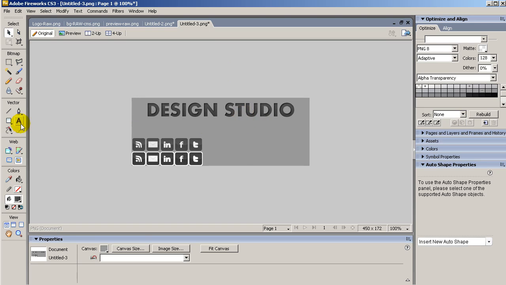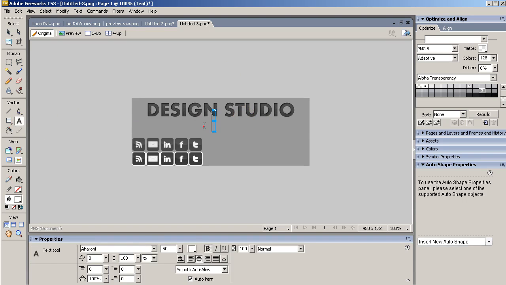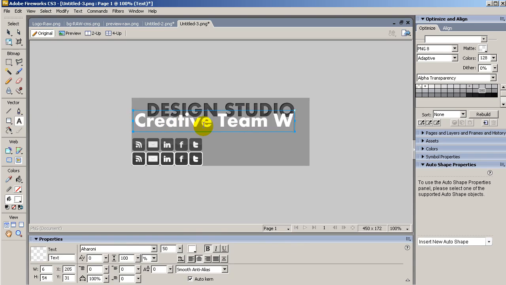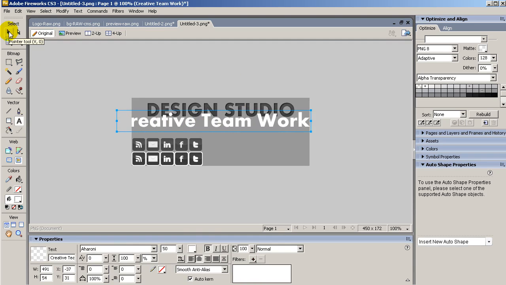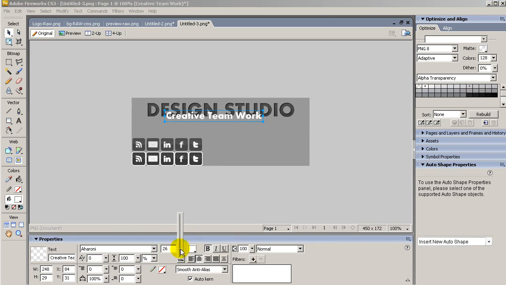So I am just going to click again on the text tool, click down here, and write creative teamwork. We are going to click on the pointer tool, and then we are going to reduce the font size to probably, let me try 30, probably 25, it will be fine. Let me increase just a little bit, 28, there we are, and we are going to move the name down here.